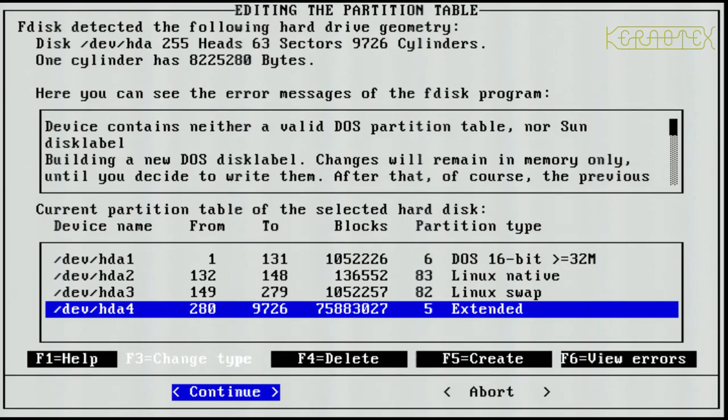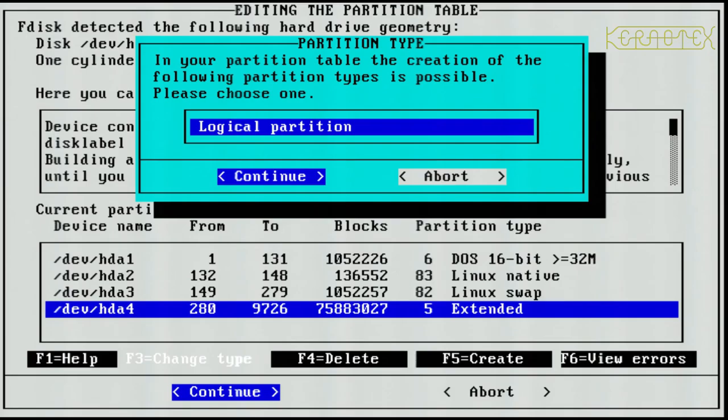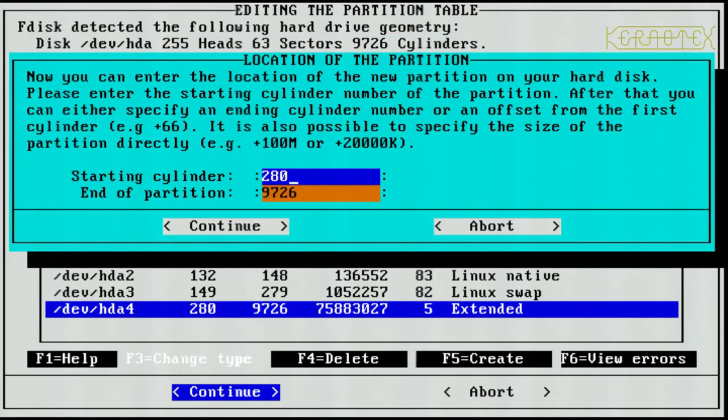So I've created the extended container, if you like. I now need to create the extended partitions within that container. So once again, I do F5 to create. Now I'm creating a logical partition. Again, it's defaulted to the next available, or the first available cylinder. And now I want to allocate some space.